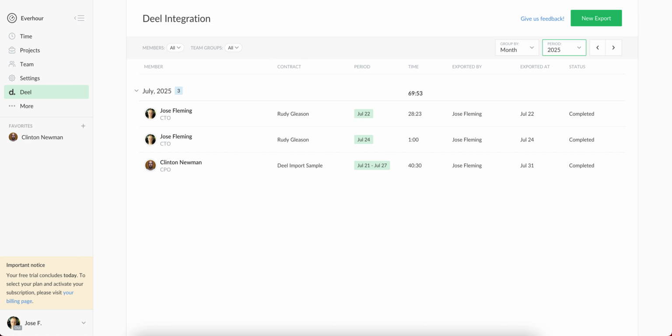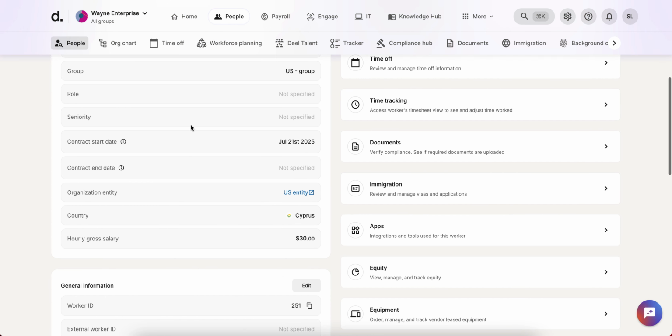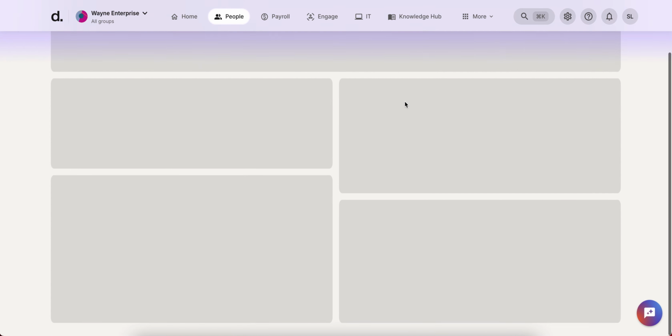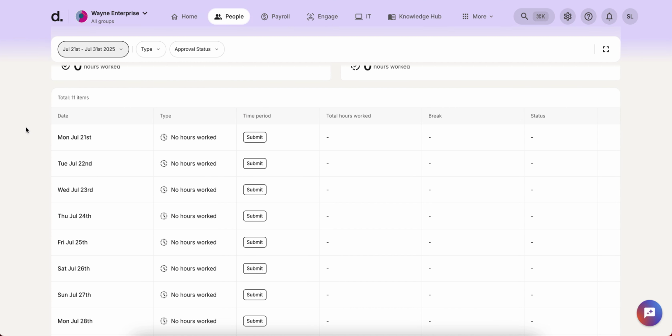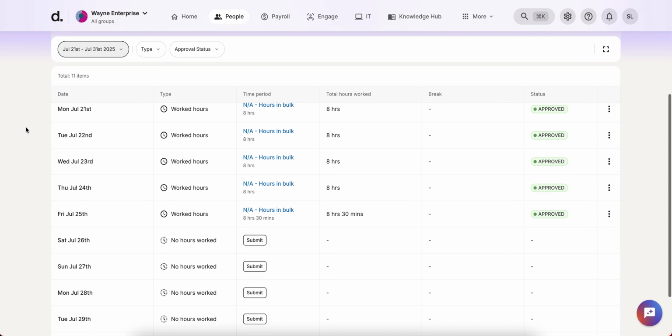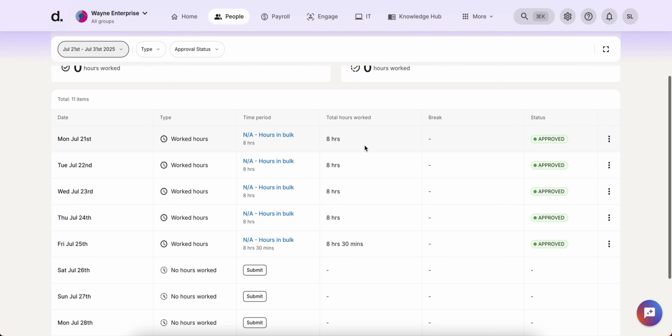So once it's completed, you can go to your Deel page and check the time tracking tab of your employee. So if you go here and open this tab, you will see hours exported from Everhour and added to the timesheet of this user, so you can work with them here.